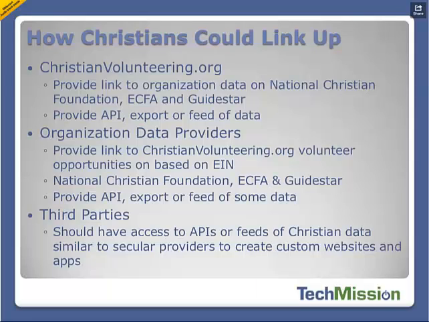So the question is, how should Christians take advantage of some of these innovations? How should Christians link up? What we would love to do at Christian Volunteering is link to organizational data with some of these Christian groups, like National Christian Foundation, Evangelical Council for Financial Accountability, and GuideStar. We're already automating links to donate through Network for Good and somewhat GuideStar, using people's employer identification numbers. The other thing we're going to be doing in the future is providing an API and a feed of data for people who want to develop their own way of interfacing this data.